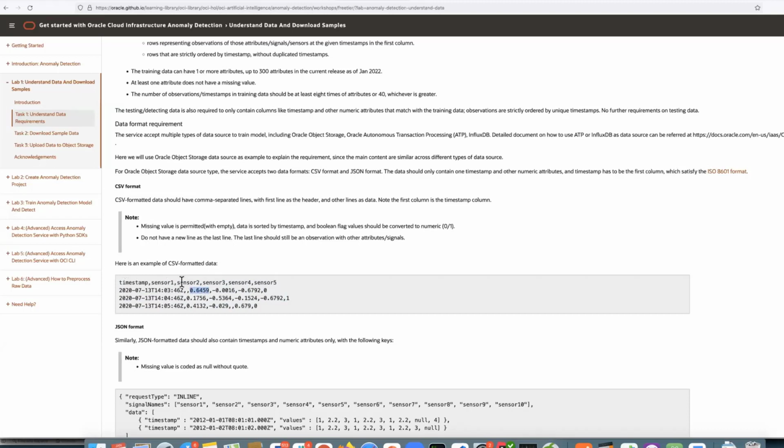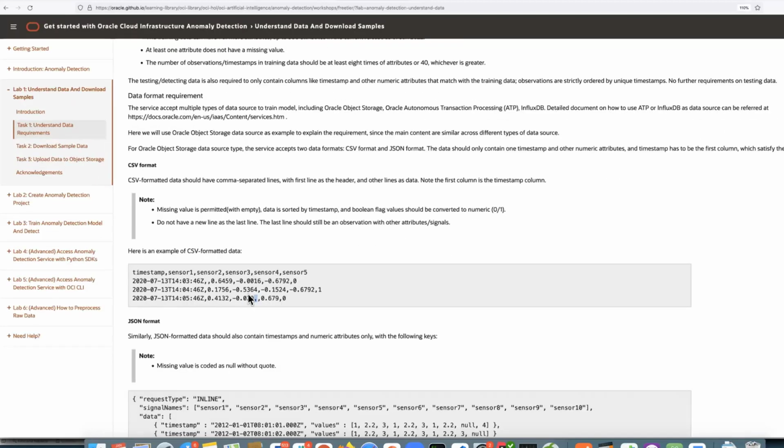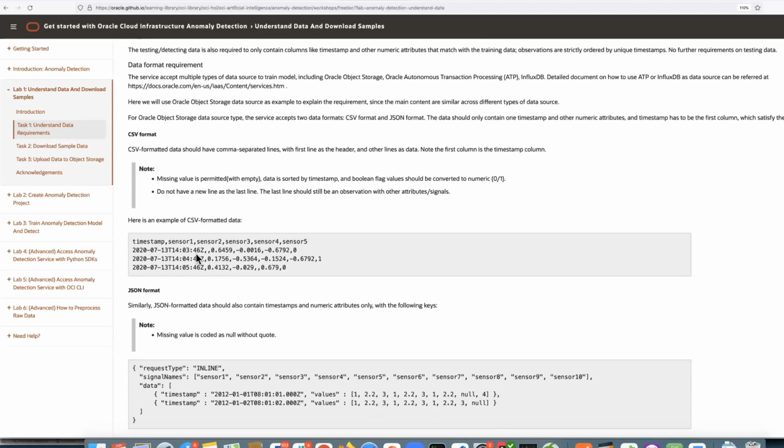So in this case, you can see we have 5 sensors. This is like a use case, right? They have 5 sensors, and the values can be like this, and you can have missing values. For example, you notice here we do have a comma, so that means there's a missing value. So it's fine if you have missing values. However, you shouldn't have all of them as missing values, right? If that's the case, there's nothing in the data, we can't detect anything. So for missing values, we require at least one signal to have non-missing values, okay? So this is a CSV format.